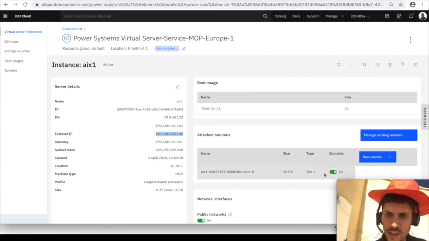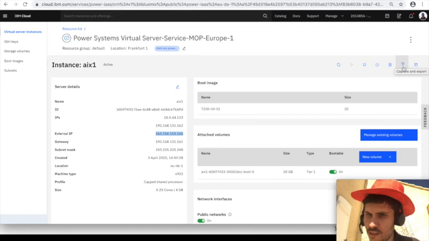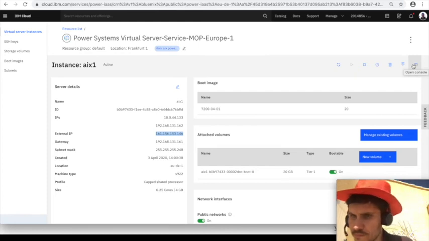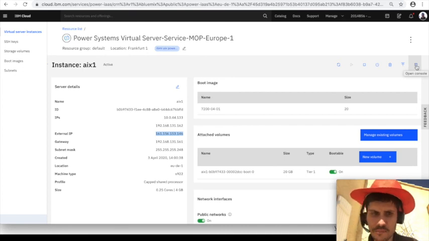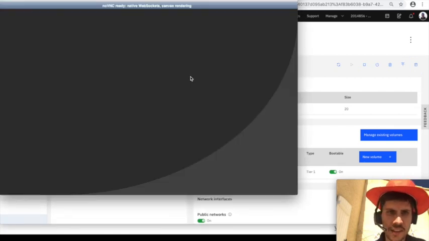I can have a look at the details. I can add additional volumes. I can capture this image, etc. So I have different options, and capturing means that it's going to create an additional image that I can see in my images, of course. So I can capture and export. You can export it on an IBM Cloud Object Storage service, for instance, or any S3 compatible service. I can open a console on that particular VM, and it's the same for IBM i or AIX.